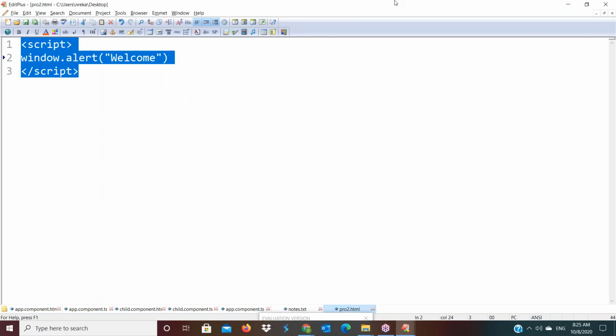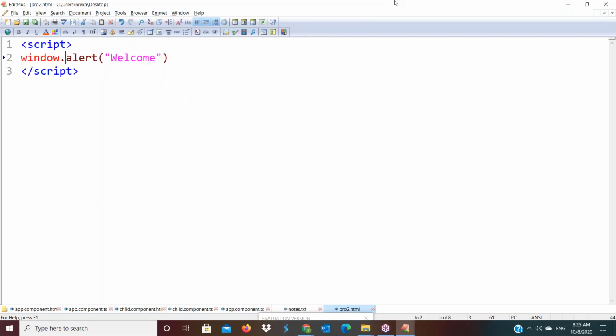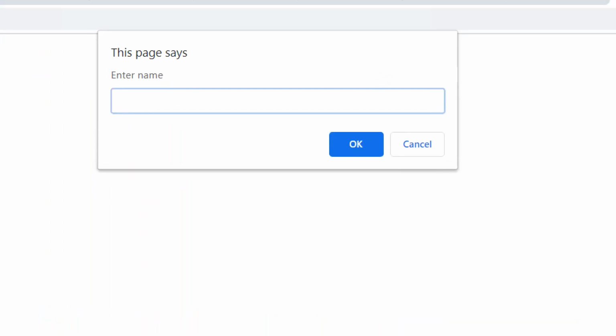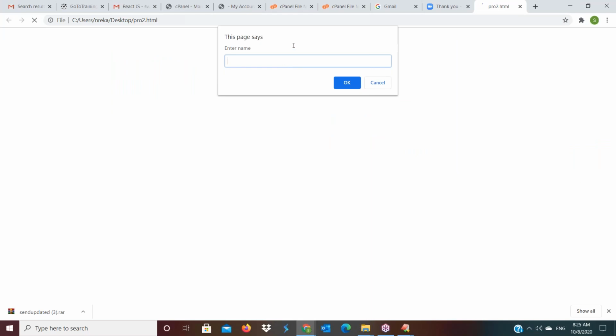Come to this program. I'm using window dot prompt here. What is the default text I'm displaying here? The default text is enter name. Now you can see, refresh the program. This input dialog box appears like this. What default text have I given? Enter name. If I enter any text like this, something I type, and click on this OK button.